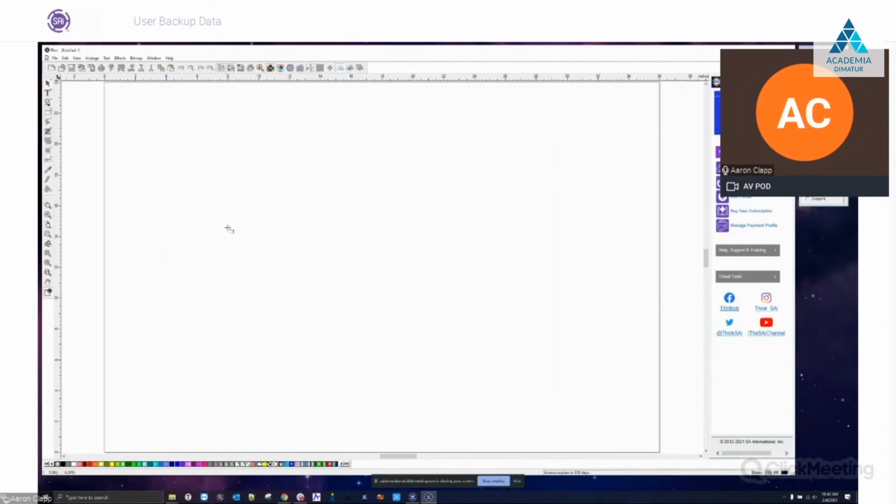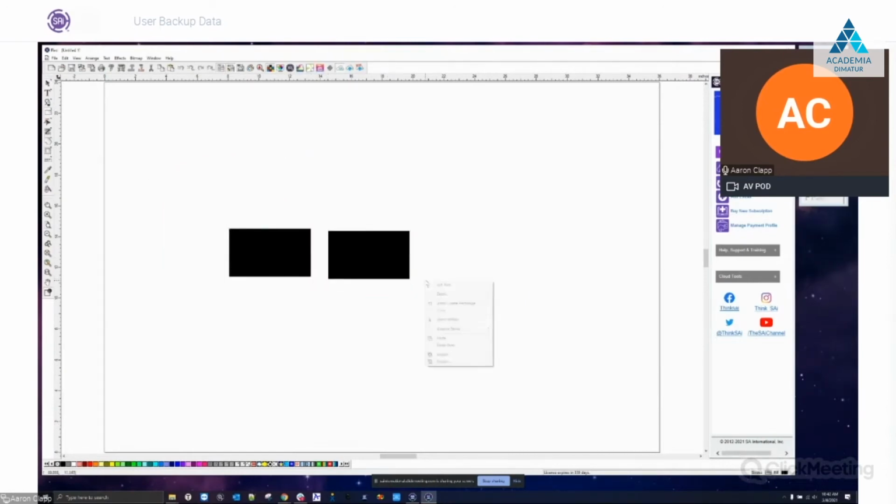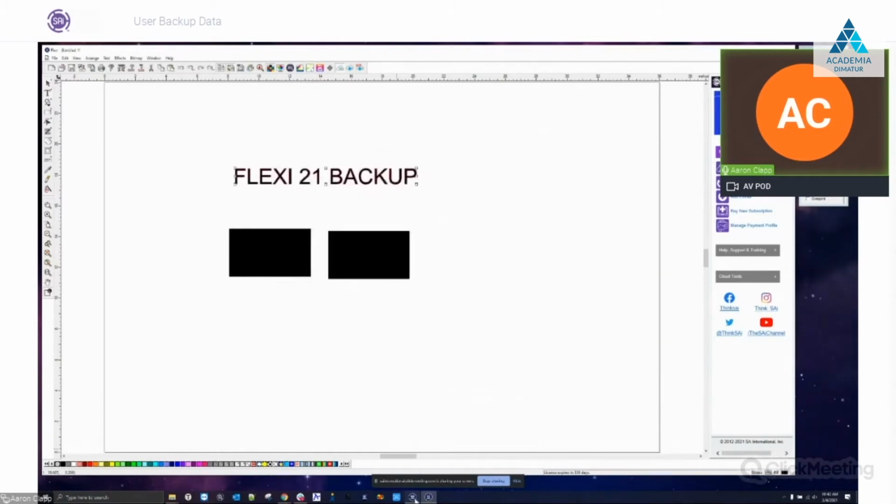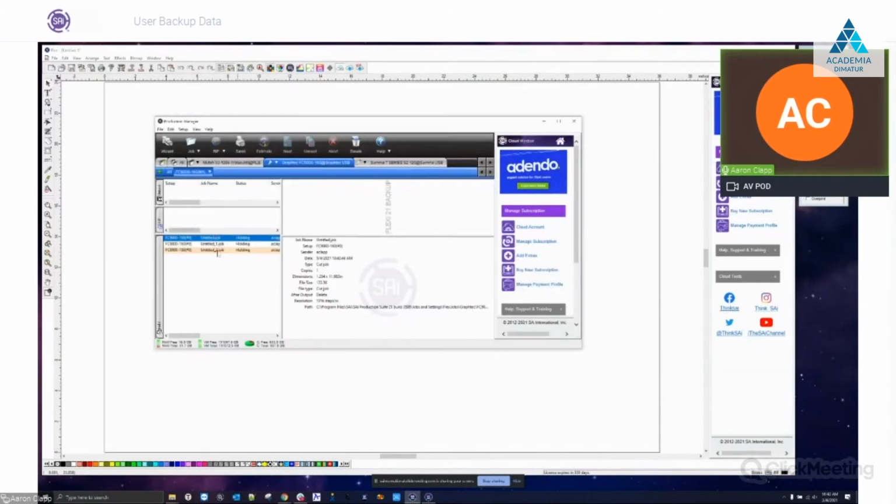Let's go grab shapes here and some text. Having a hard time typing. Okay, so then we're just going to do this one. We'll send this one to the Graph Tech, and we'll say hold on list, and let's just send 3 copies of that. All right, so in our demo, we've got some jobs in our production manager for the cutter for the 9000.